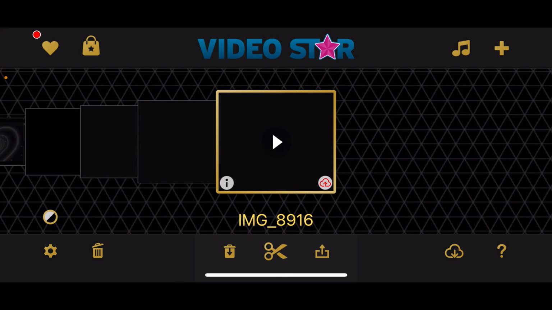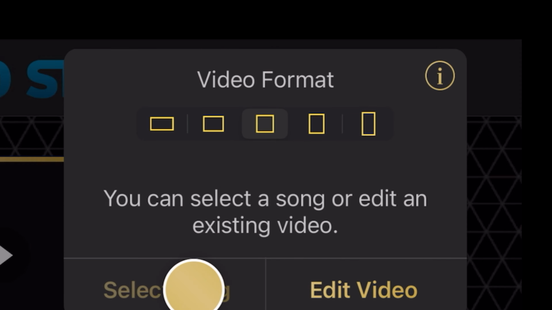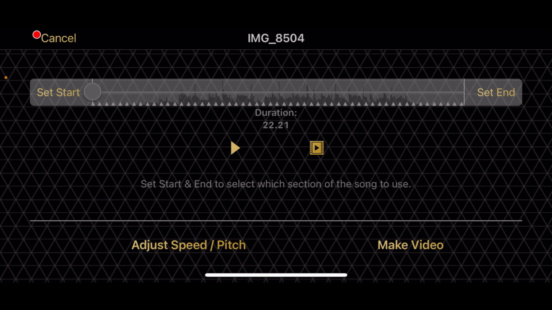So if you already know how to import pictures and videos on VideoStar, skip ahead at this time in the video, but if not, keep watching. So basically what you want to do is click this plus sign right here on the right corner and choose your format. For this edit, I'm going to be using this square format, and then click select song. Make sure your song is already saved into your camera roll. And this is my audio. And then once you're done, just click make video.